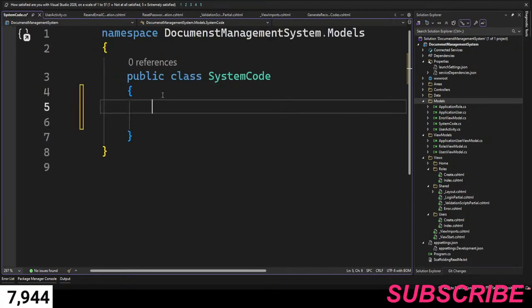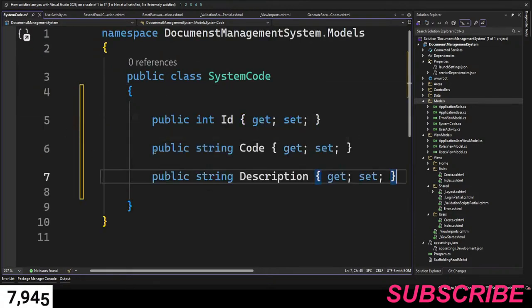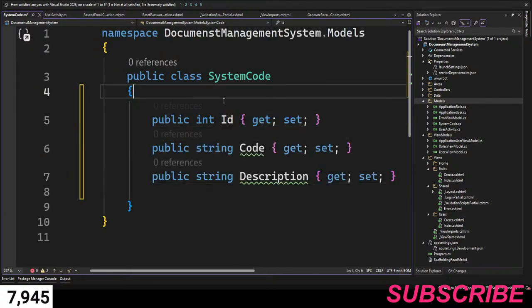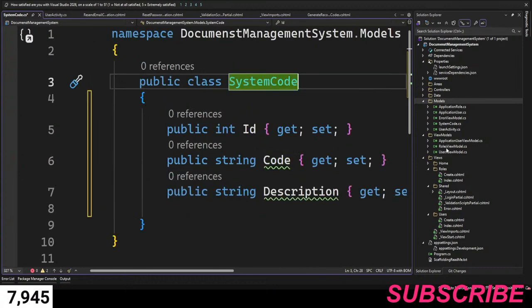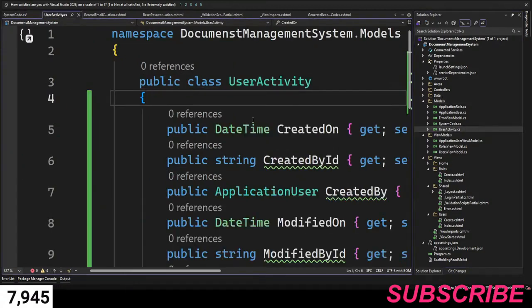So here I'll need some important details. I'll need the ID, which is the primary key. I'll need the code, and I can say here description. Is there any other thing that I need on this particular table? Let me just confirm something. It will be code, description, and then, remember we created a model currently called user activity.